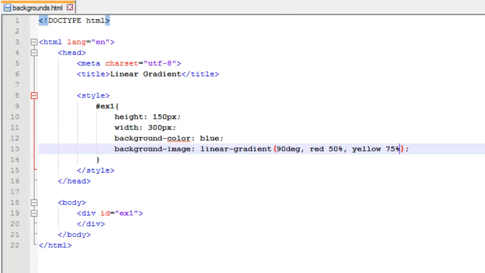Now let's save this and let's launch this in Firefox. Alright, and there we go. You see that yellow right here, there's the 75%, and you can see it kind of bleeds over, but you can tell exactly where yellow becomes the only color there. And from 75% on, it's yellow. Red, I did put 50%, but you notice that it starts at the beginning and goes all the way until 75. The reason being is it's going to take your first color and start from 0% and go to wherever the next color starts.